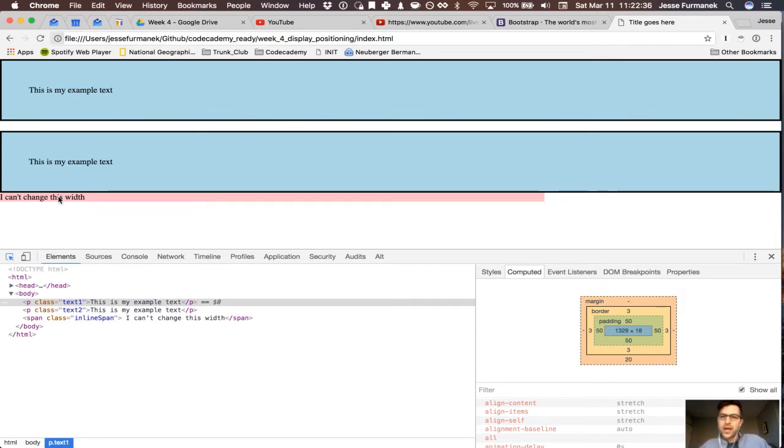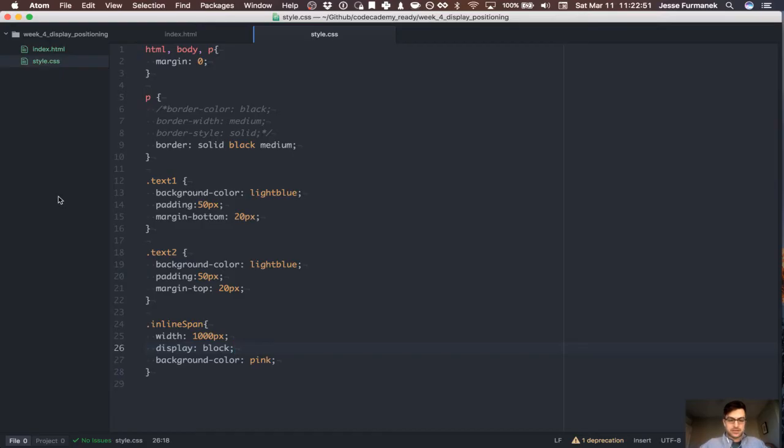So it's an important thing to remember. If you're wondering why you can't change the span or this anchor tag to be the width you want, you might think, oh, actually it's because it's an inline element, and you can't change the width of inline elements the same way you can of blocks. Cool. So hopefully that makes some sense.